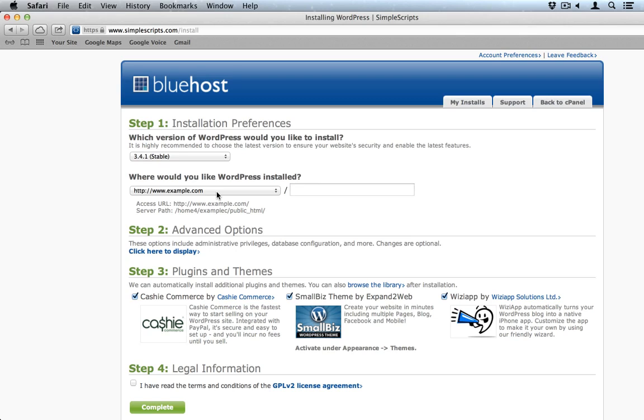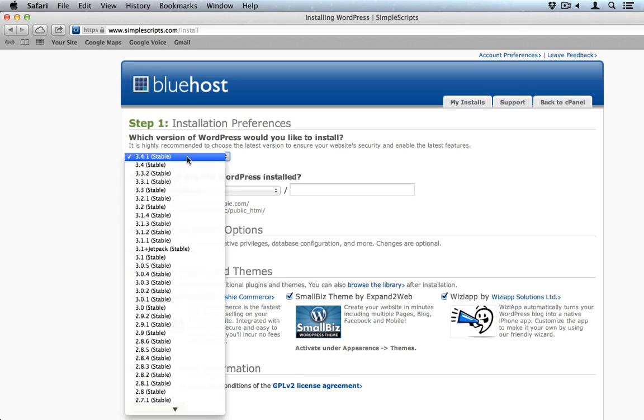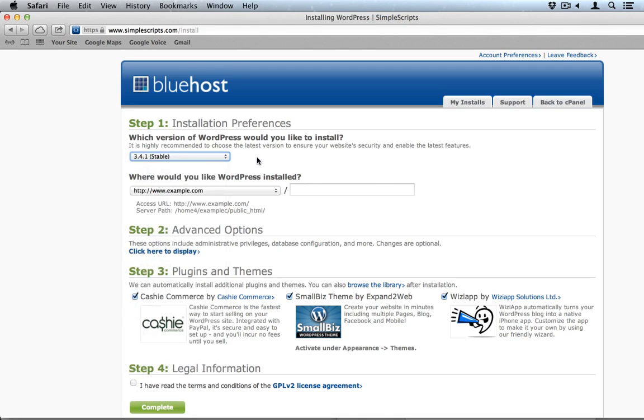I'd just like to point out that if you are going to be migrating this site from another server, maybe there's a WordPress site you'll be migrating, you'll want to make sure that your WordPress versions match up. That's why we've left the option here to choose which version of WordPress you would like to install. If this is a new installation, I would recommend just choosing the latest stable edition. It's automatically going to be chosen for you, just to make sure your site is secure and is up to date.